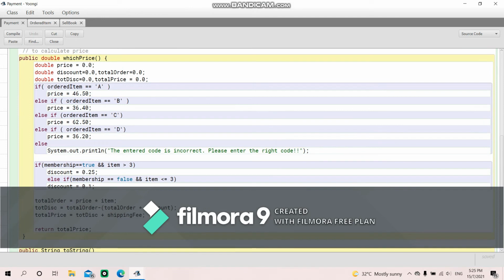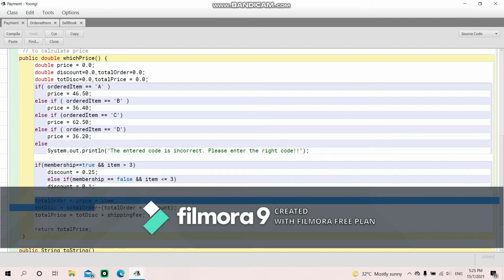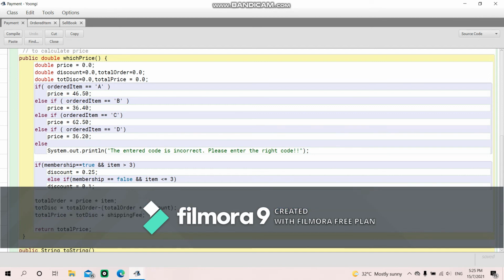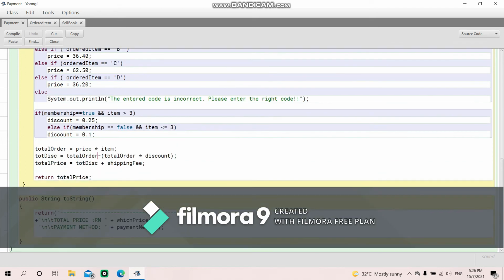If the customer has a membership and the item is more than 3, they will get a discount of 0.25. Or else, if they don't have any membership and the item is less than 3, they will get a discount of 0.1 only. And here we count the total price. The last one is public String toString. The output will print out the total price and also the payment method in the last part.